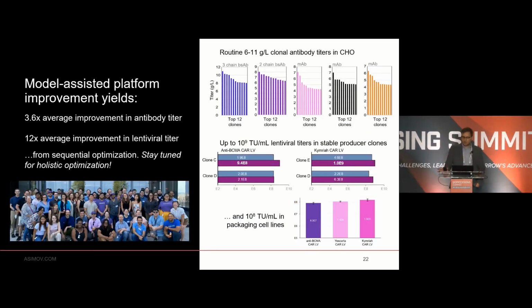So can we model the effect of genetic design on fed batch performance, on bioprocess performance, and on titer? I would say emphatically yes. And by applying those models sequentially, what we've achieved is about a 3.5-fold improvement in our average antibody titer and about a 12-fold average improvement in our lentiviral titers.